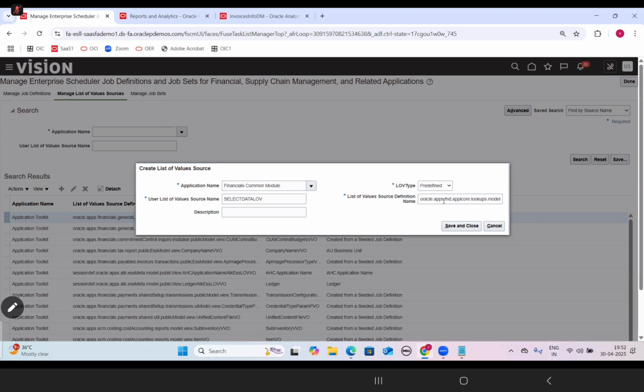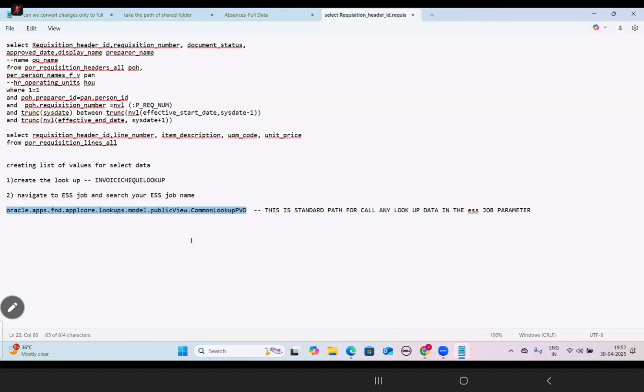So list of value source definition name I have given like this. LOV type predefined. This path is the standard path for any lookup you are calling in the ESS job list of value sources. So this path you need to give. Remember this point. And this name can be any name.